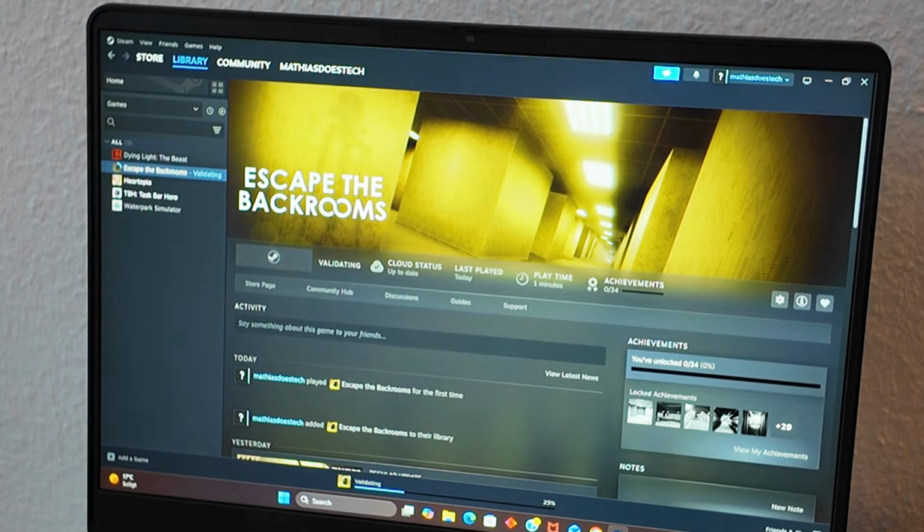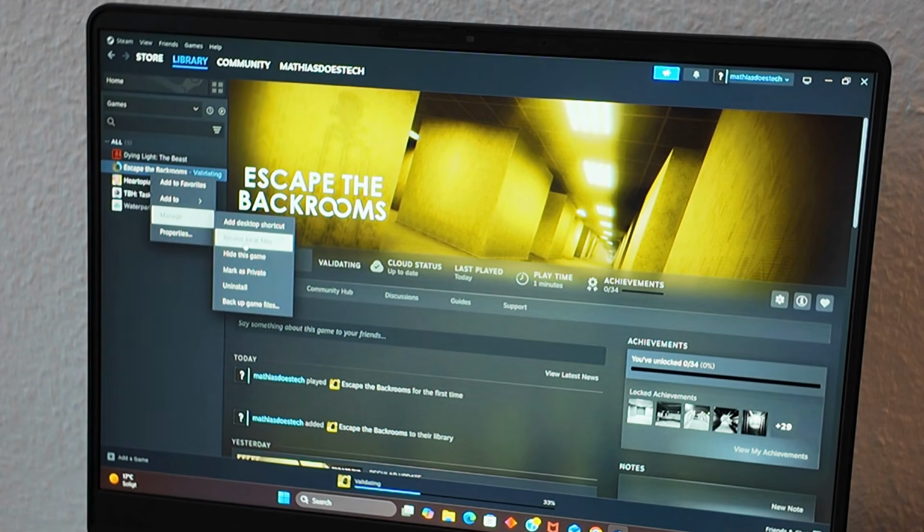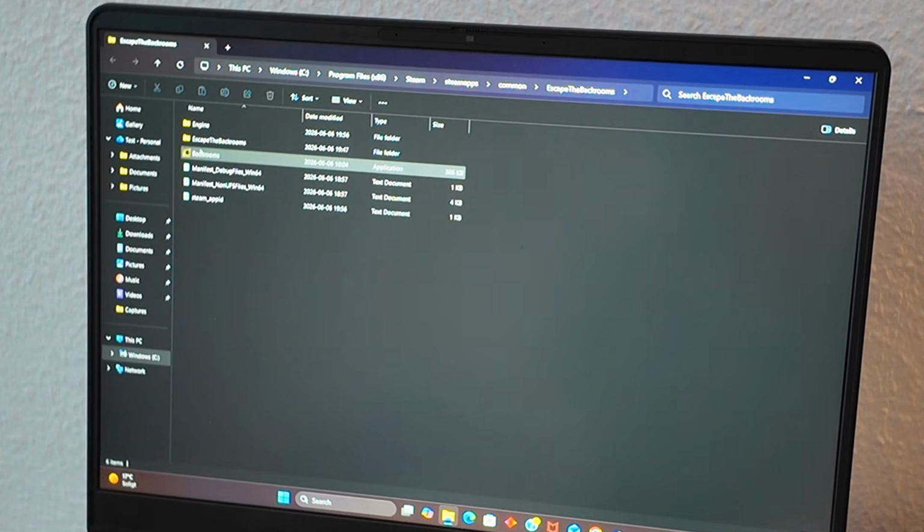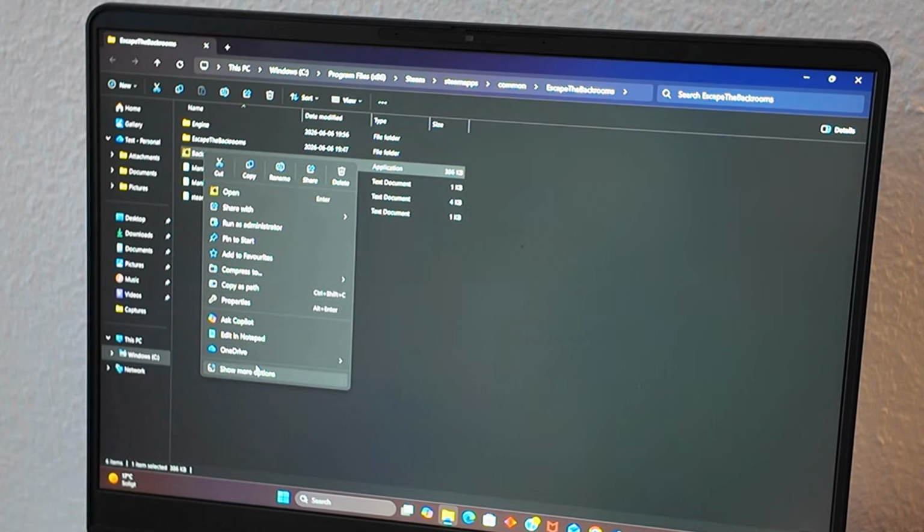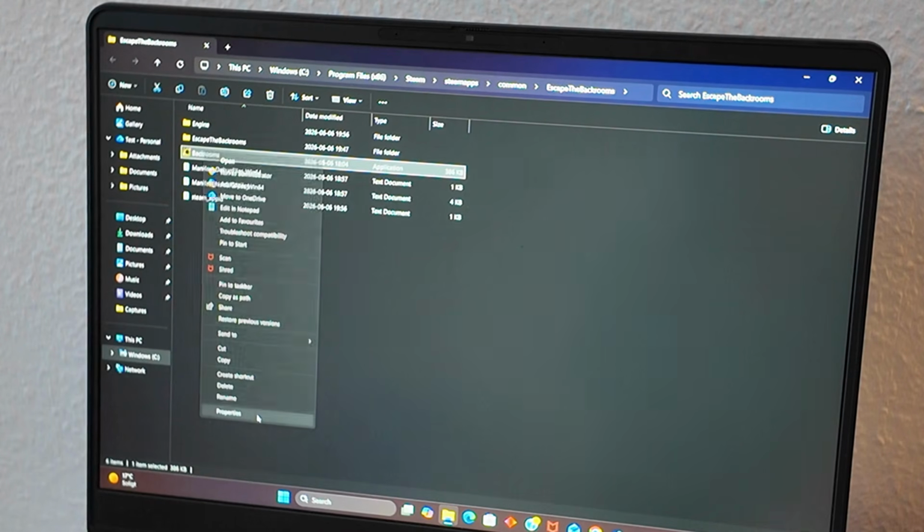And now what we need to do as well is that we're going to right click on it here again, as you can see, click on manage, click on browse local files. And now on the Backrooms app here, as you can see, just right click on it, then click on show more options. Click on properties here.